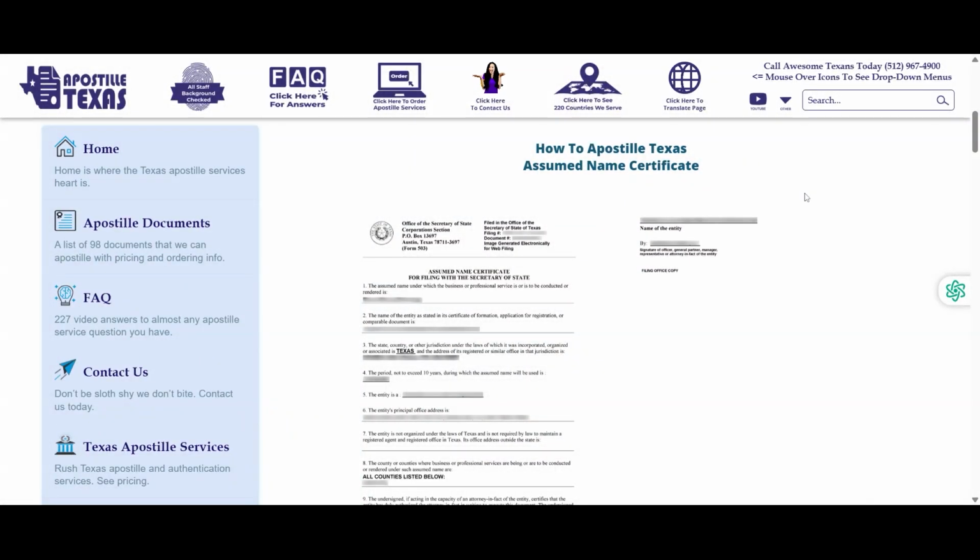If you do not have a unique SOS file number that you were issued by the Texas Secretary of State, we cannot help you apostille it, because the Texas Secretary of State Corporation Division will only issue corporation apostille certificates on documents that they have on file in their database attached with an SOS file number.